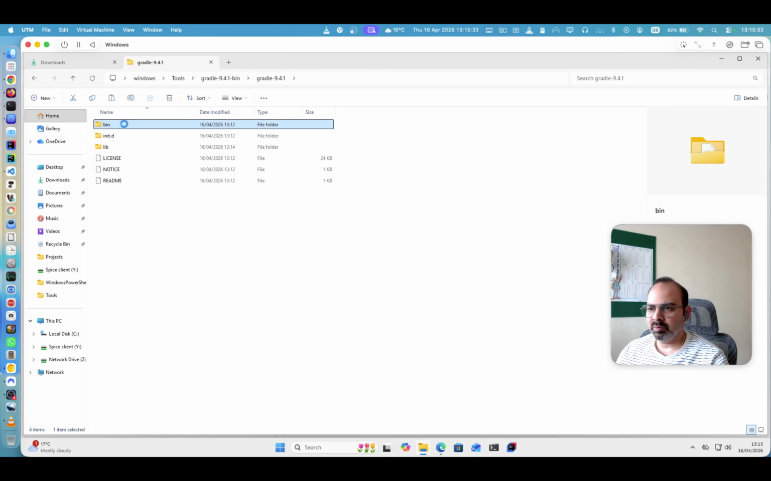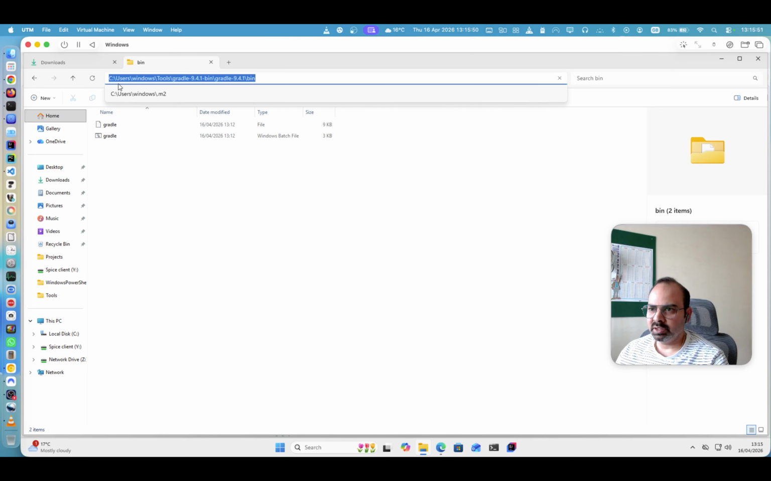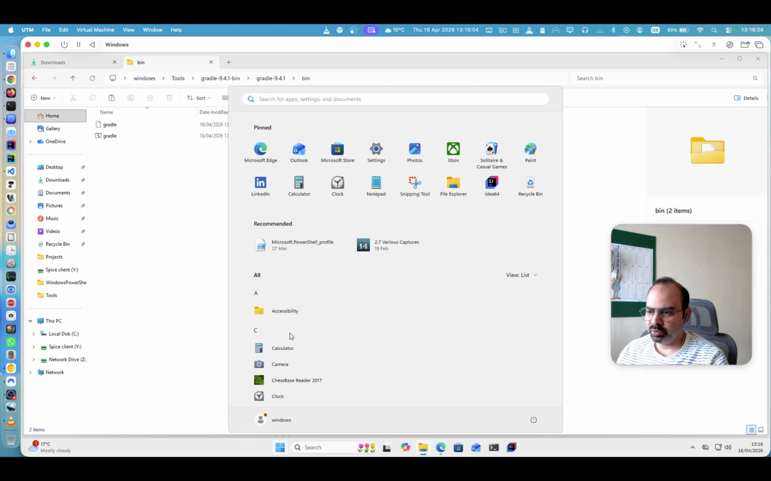So let's go into the bin directory and make sure that we copy the path. If I click on the empty space on top of the Windows File Explorer, it will show the location. So you can see it's available in C, Users, Windows, Tools, Gradle. So make a note of this one. Now we have to add this full path up to the bin to the path environment variable at user level.